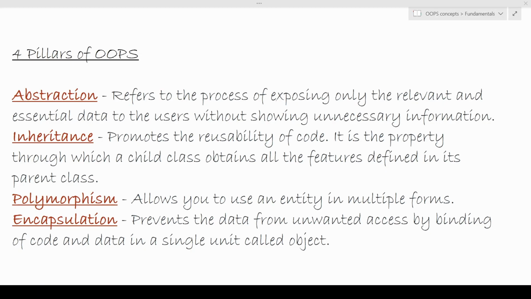Now comes the last pillar of OOPS, that is encapsulation. Encapsulation prevents the data from unwanted access by binding the code and data in a single unit called object. From the first impression, abstraction and encapsulation both sound similar, but they are not. Abstraction is showing relevant data and hiding the unnecessary information.